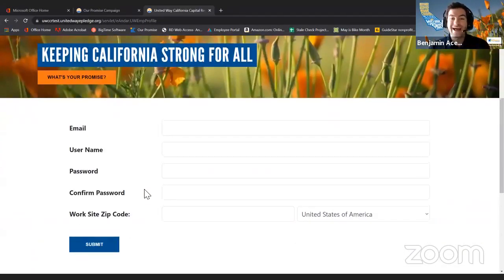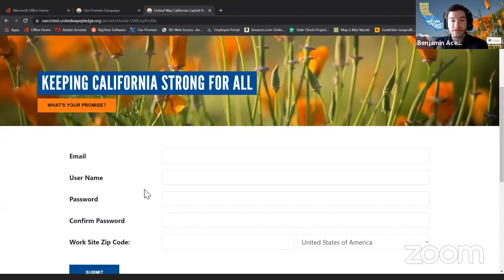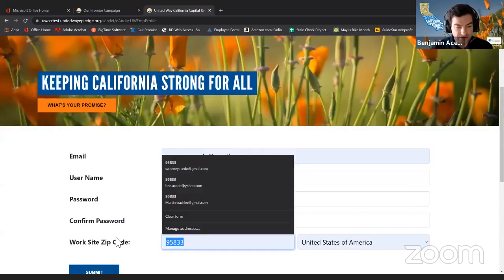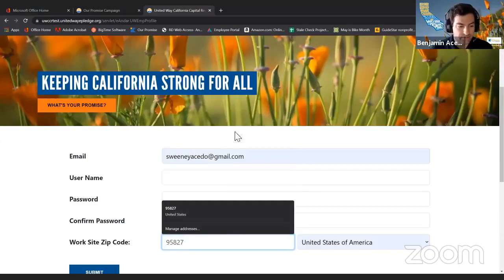So since I already have a profile on, it's got my name, my address, my donation amount and all that. It's just asking you to create an account. So we're not registering, we're just creating an account. So again, I'm going to enter my email address. That is not my work zip.